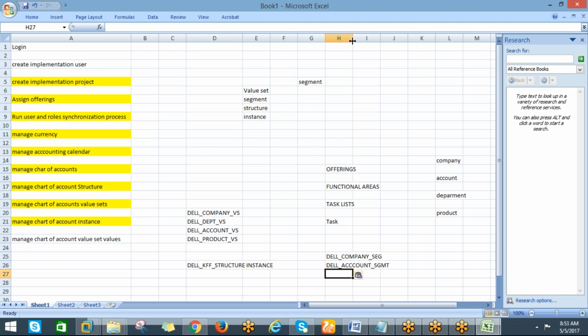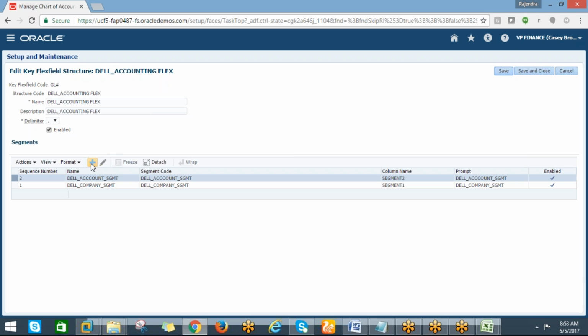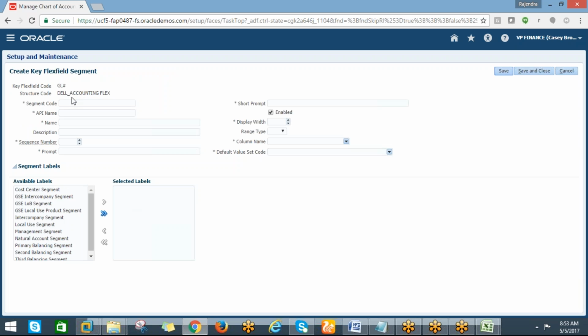Because the process is different, but the terminology, everything is the same, so don't worry about that. Just click on save and close, and let me create Dell underscore. So we created the company account. Then I am going for the department segment.